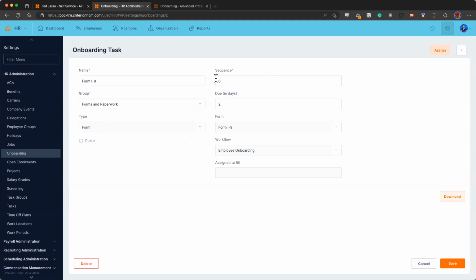What's the sequence? So in what order do you want it to show up in the list of different forms and stuff? This one, because I said it was 0, is actually going to be right at the top. But maybe there's other ones you want to put in the order you like there.